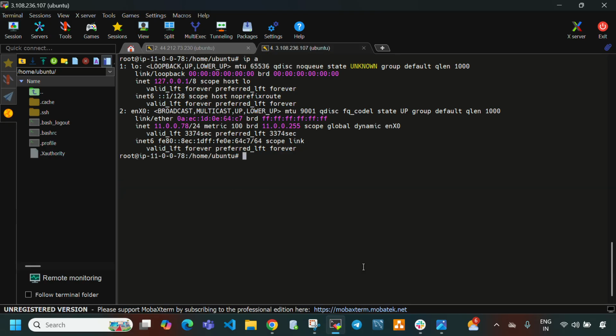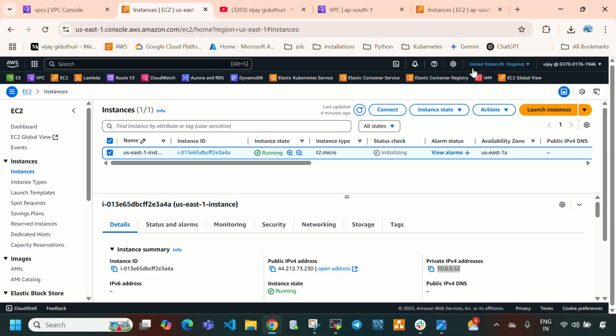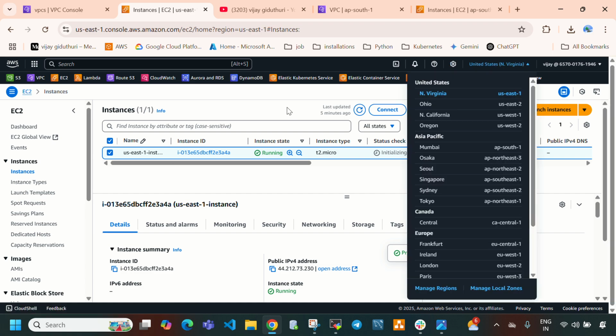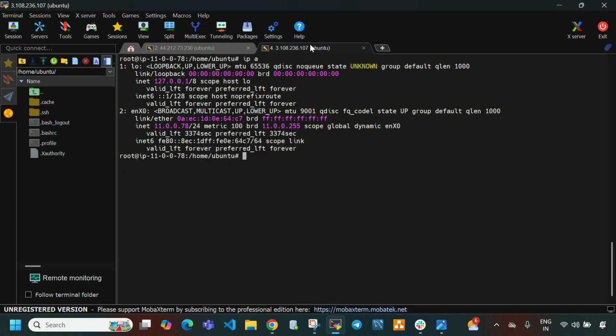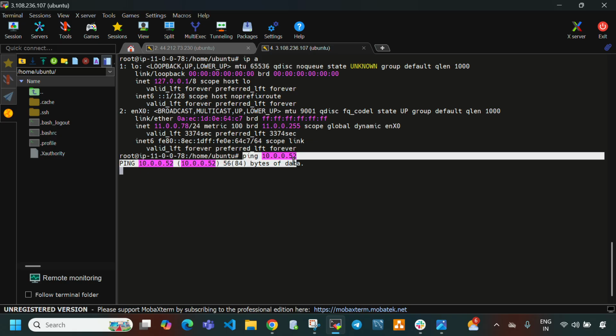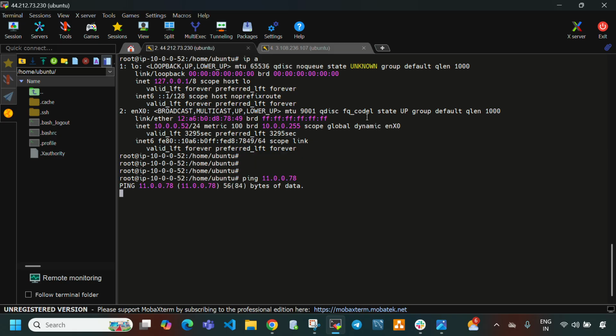Now I will jump on to Mumbai region. Here I am going to select the private IP of the EC2 instance which we created on US East-1 region. Okay, so now let me open this terminal. So currently we are on the EC2 instance which we created on Mumbai region. So directly select this and enter. Here you can see ping is not going in, it is not coming back. So what we can understand is both the VPCs are not communicating with each other.